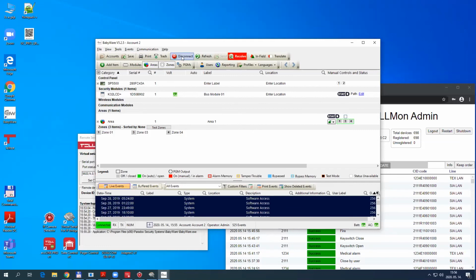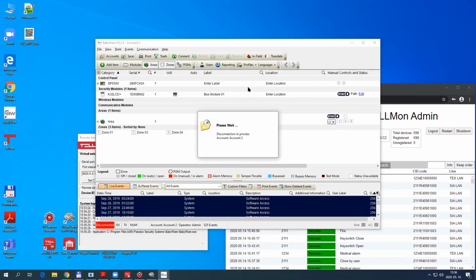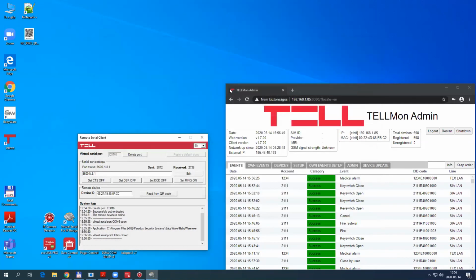Then you can disconnect from the alarm control panel, close the software, and only after you have closed the software, you can delete the virtual serial port, because otherwise it is in use. It is in use by the software of the alarm control panel.